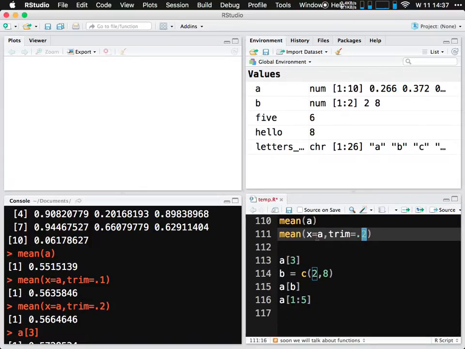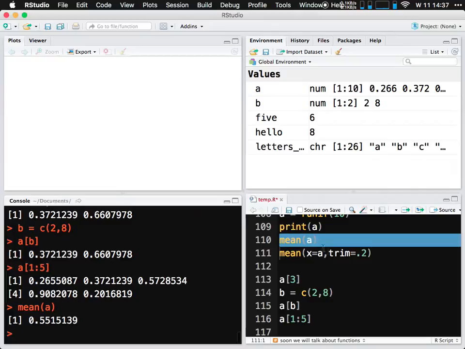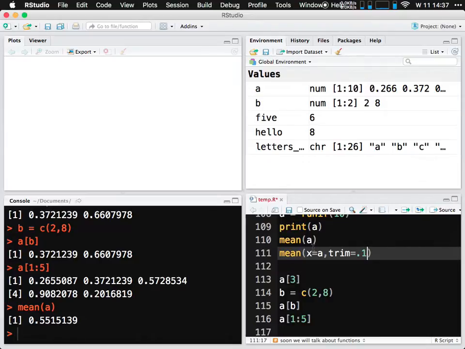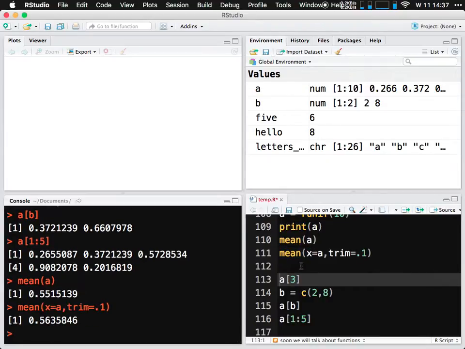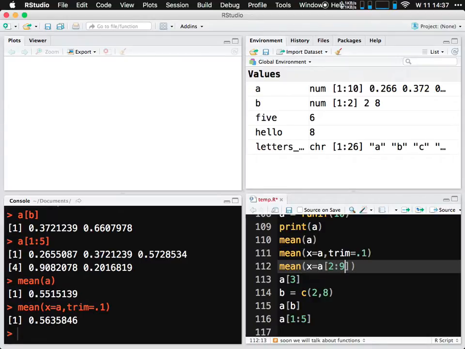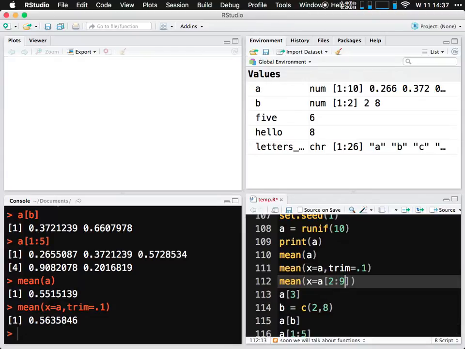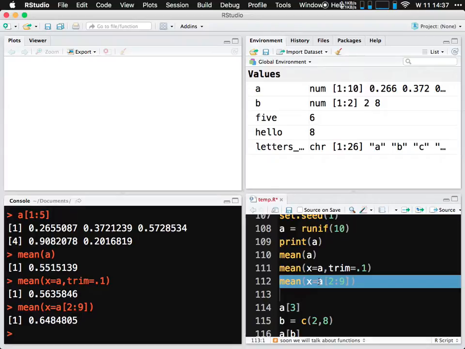All right, so I'm going to look at the mean of A, and the mean of A when trim is 0.1, so that should be 1 item. I'll also look at the mean of A[2:9], if we took off the first one and the 10th one, and I don't want to trim now. It's probably not working right because when you do the R unit, it's not ordering it sequentially. So you're taking 2 points at random.